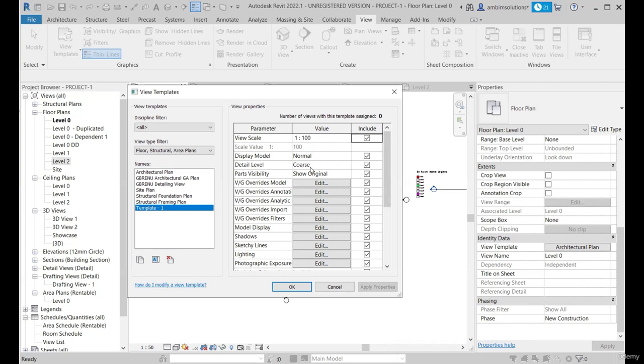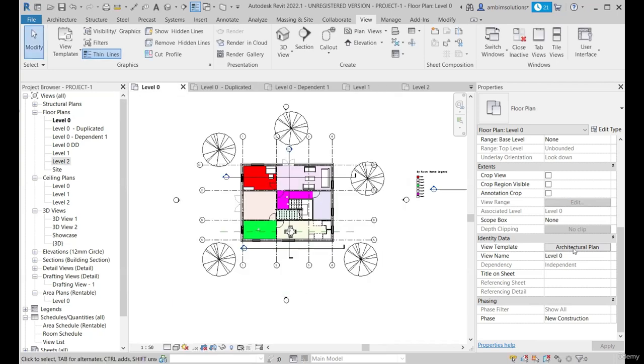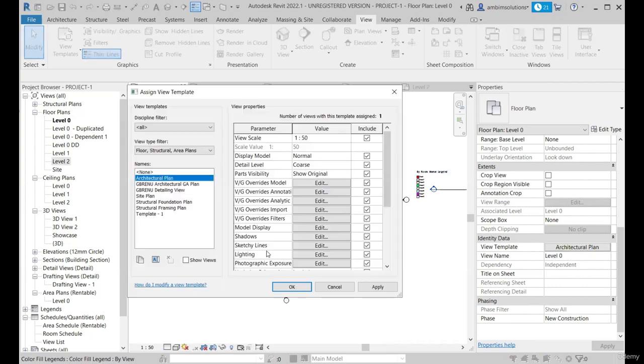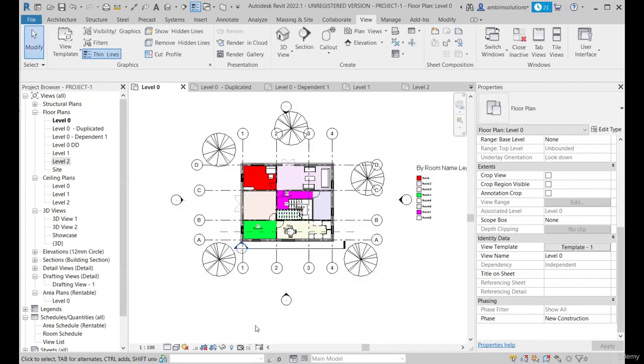Okay, so let's first include this one and hit OK. So from here, for this particular view, we will go and apply our template 1, view template 1, apply. Okay, so as you can see, the scale here, as we have set the scale to 1:100 from the view templates parameters. So here we can have only the scale as 1:100.